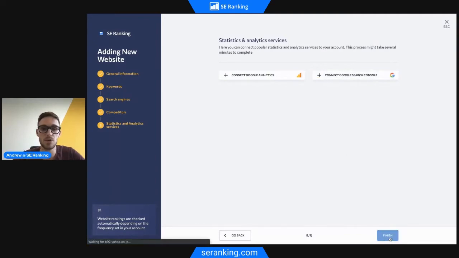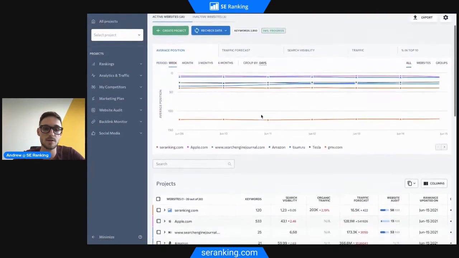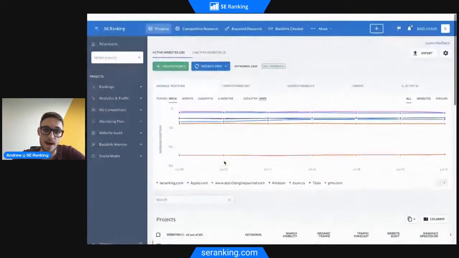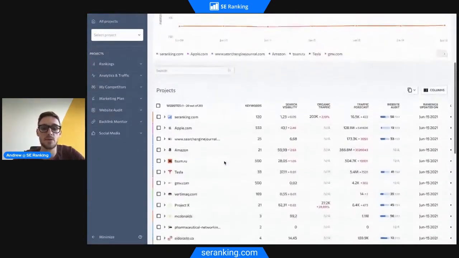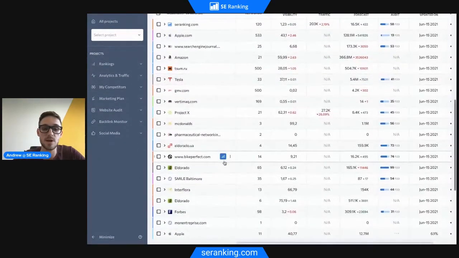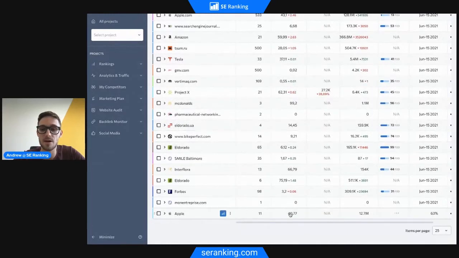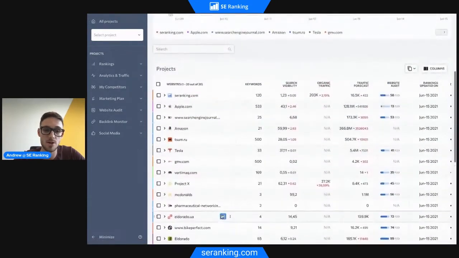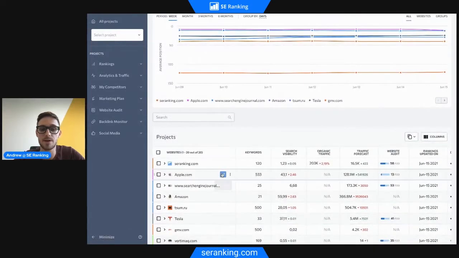All right, let's continue, and we should be able to find our newly created project at the very bottom of our list. And the next step is accessing it and checking out the data that we have. Since we only just added this project, it's not going to have a lot of data to offer us. So we're going to click on the very similar project, also on Apple, that we created a while ago.